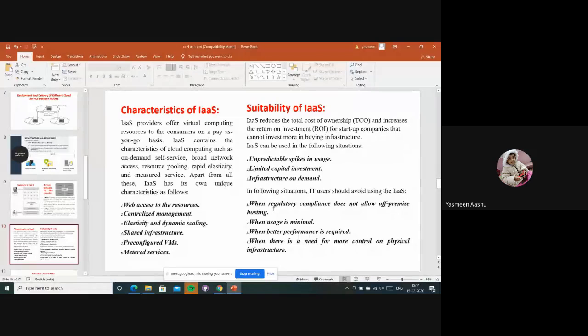Next, when usage is minimal, whenever the usage or requirement is very low, at that time this is not suitable. And when better performance is required, and when there is a need for more control over physical infrastructure, it is not suitable.